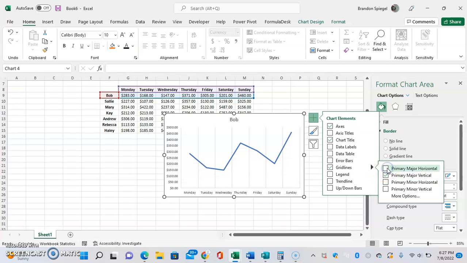So now you can see there's a grid line for every day of the week, which might be interesting to you. You can add primary minor horizontal grid lines and/or minor vertical grid lines, or you can even have only minor grid lines to make it look like this right here. But you can just click these boxes and have your grid lines look the way that you want them to.